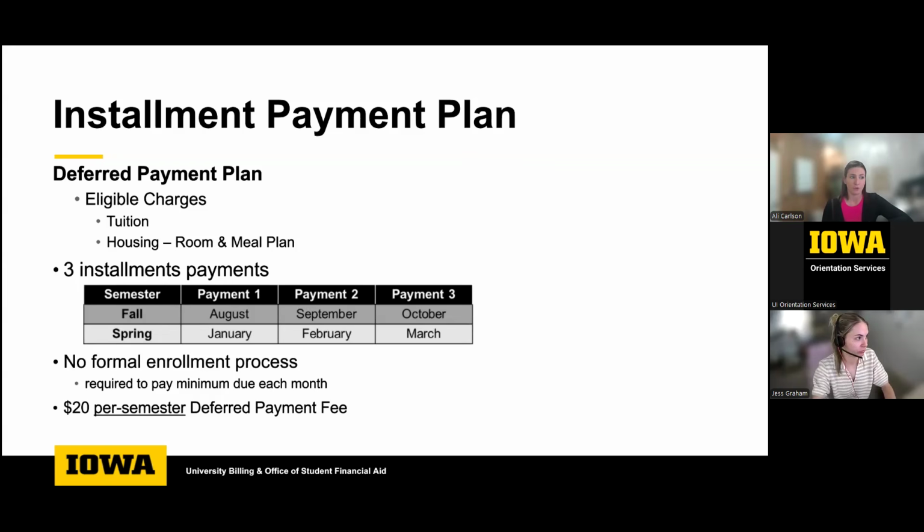And then on that third month's bill, you will see a $20 deferred payment fee that we assess for each semester that a student takes advantage of the deferred payment plan.